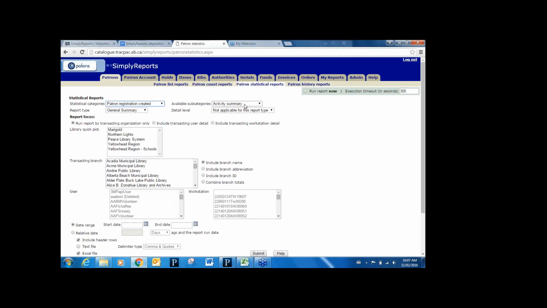And we're going to leave it on activity summary for the subcategories and a general summary for report type. And then the detail level is not applicable for this report type. But then we do want to make sure we're choosing include transacting user detail for this particular report. If you don't want it broken down by staff member, then you could just leave it on run report by transacting organization only. But then you probably want to be changing it by patron branch and then look at it month to month instead. So that's the slight difference between the two. But let's look at library.